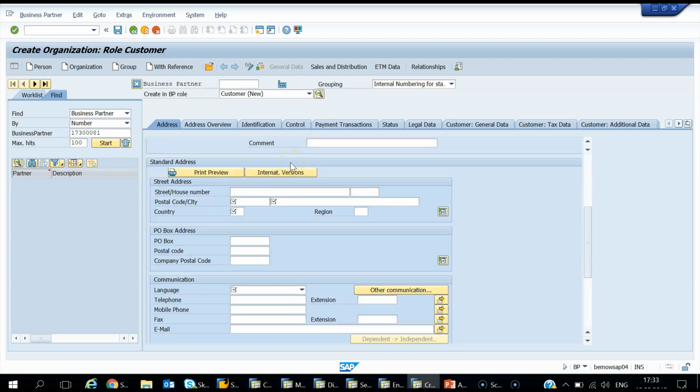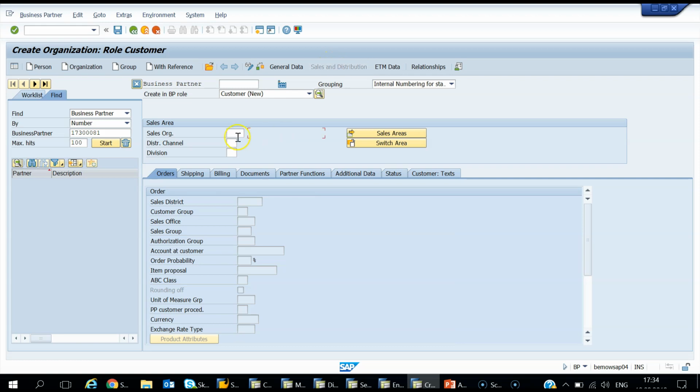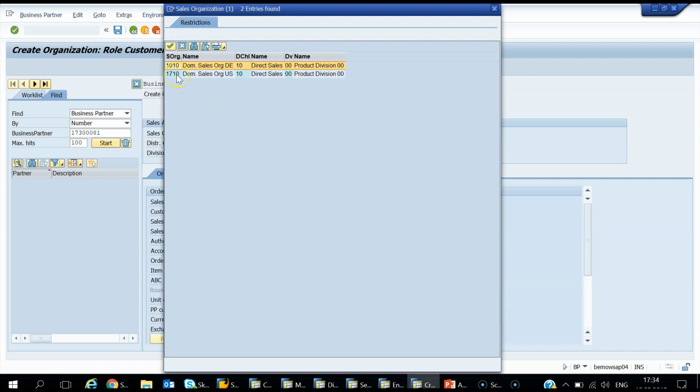Then we should fill in all the mandatory fields with the ticks. We put some dummy postcode, some test city, then country, let it be Germany, DE. Then put the language, for example, English, and press green tick. Now I press Sales and Distribution button, and I will specify the sales organization. Let's try to put 1710.